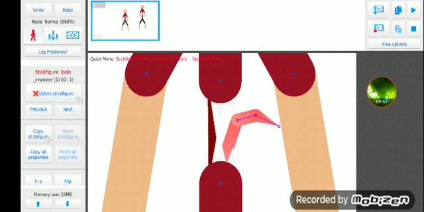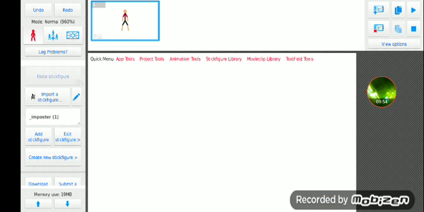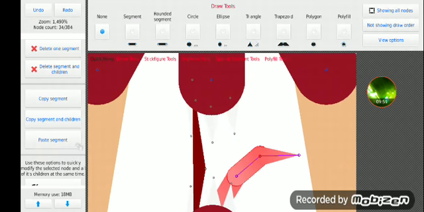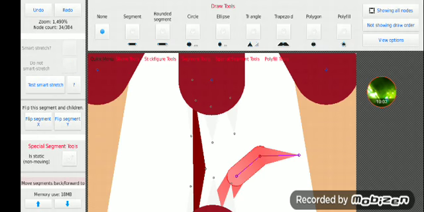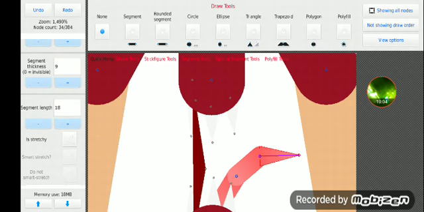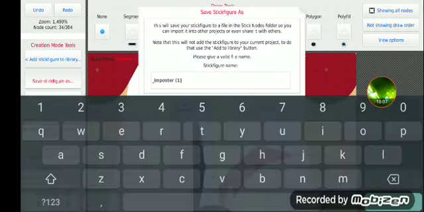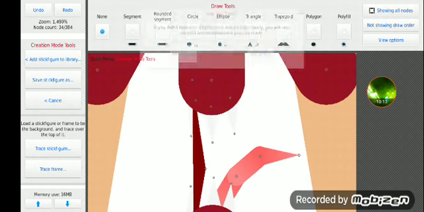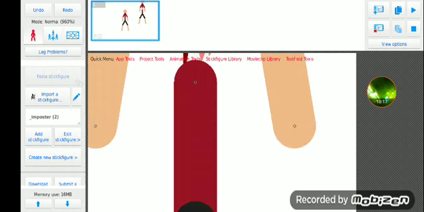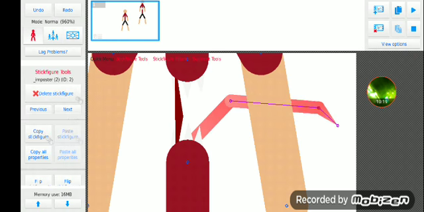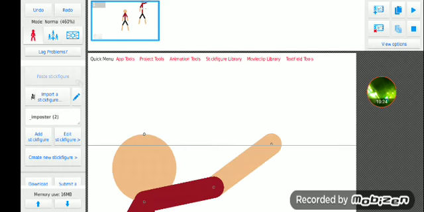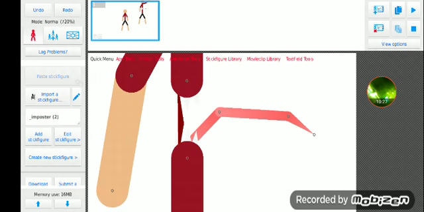Oh wait, I forgot to make this one like stretchy. Which means time for a bit of editing once again. Edit. Then we want to save this as imposter. We want to override it, which then you have to select imposter once again, and your Among Us imposter should be finished. Yep, right here. Here's your imposter.